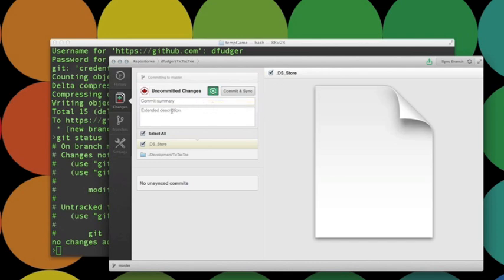So I simply add the summary, which is what we did with -m, and I can commit all the files I want. So the only ones that have changed are the automatic Mac files from my computer. Otherwise, this would list any other files within my tic-tac-toe directory that were changed since my last commit. And I could check or uncheck the ones I wanted to commit, and then just hit commit and sync. And it would add all my files, commit them, and then sync it up to my GitHub account all in one step. This is really useful if you don't like working through a terminal.